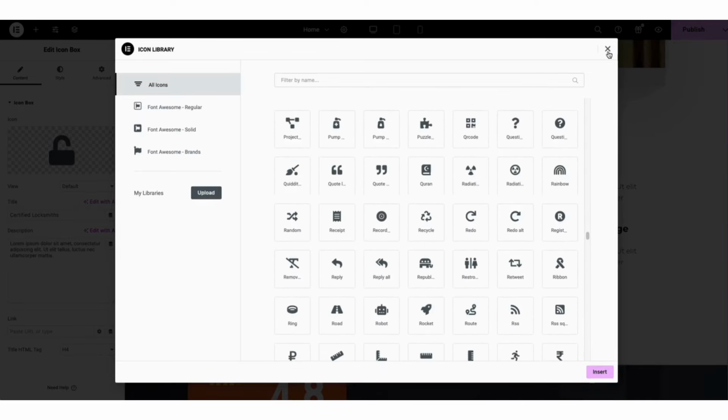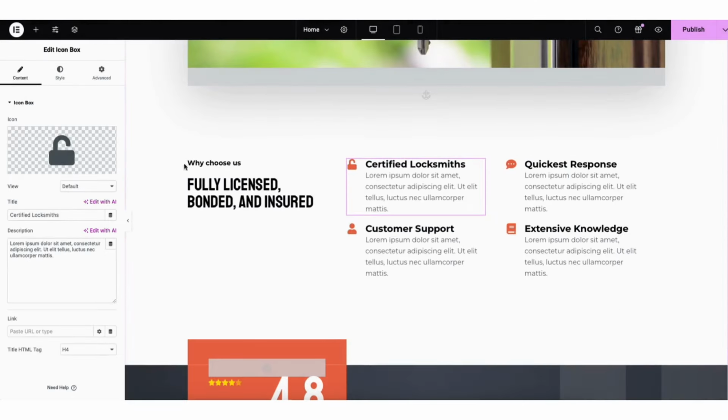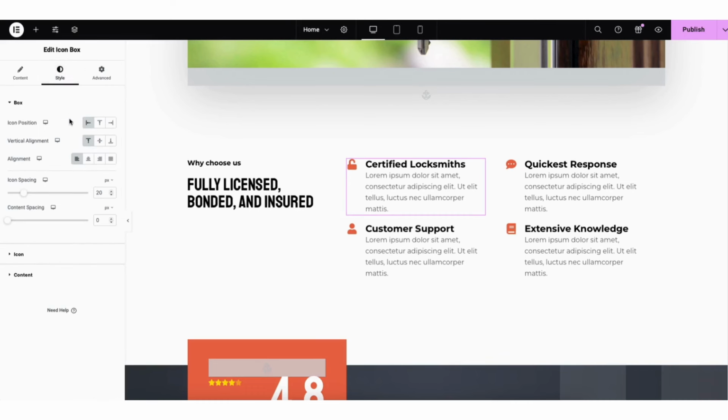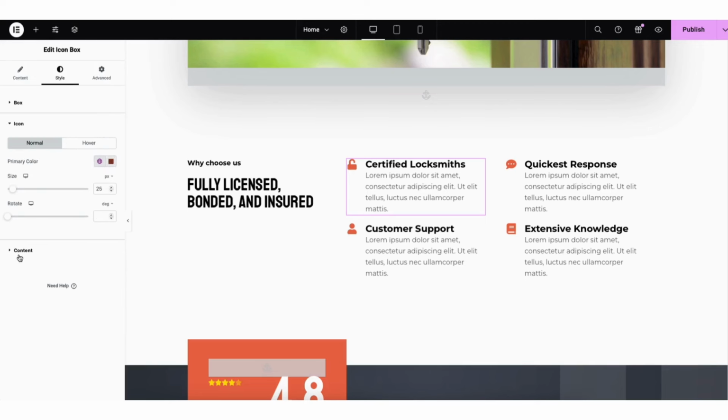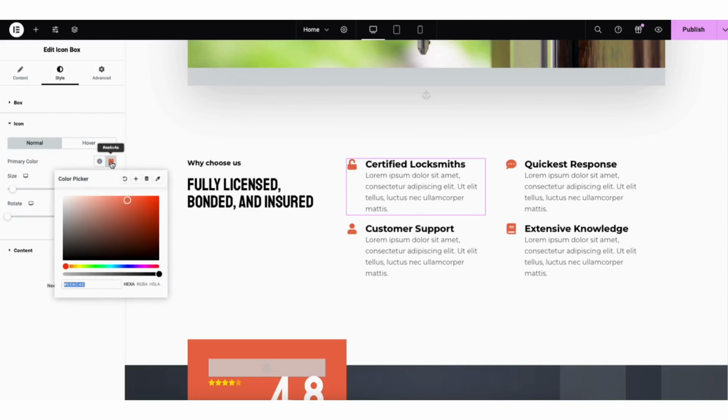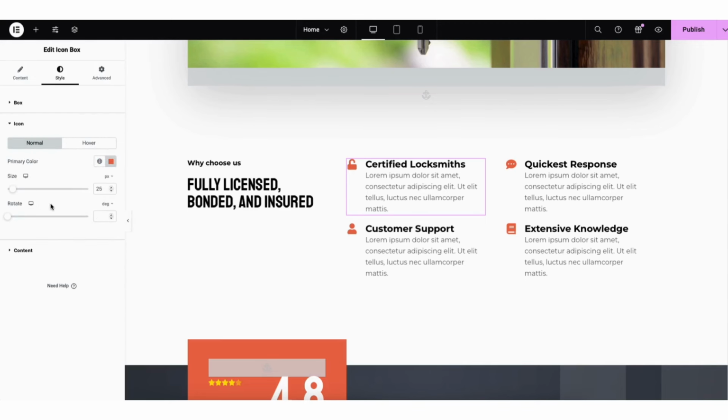I'll click the X button. You can easily change the title and description of the icon, link the icon out, and change the title HTML tag. If you click Style, you can change the positioning and the alignment. If you click Icon, you can change the color of the icon, size, and more.